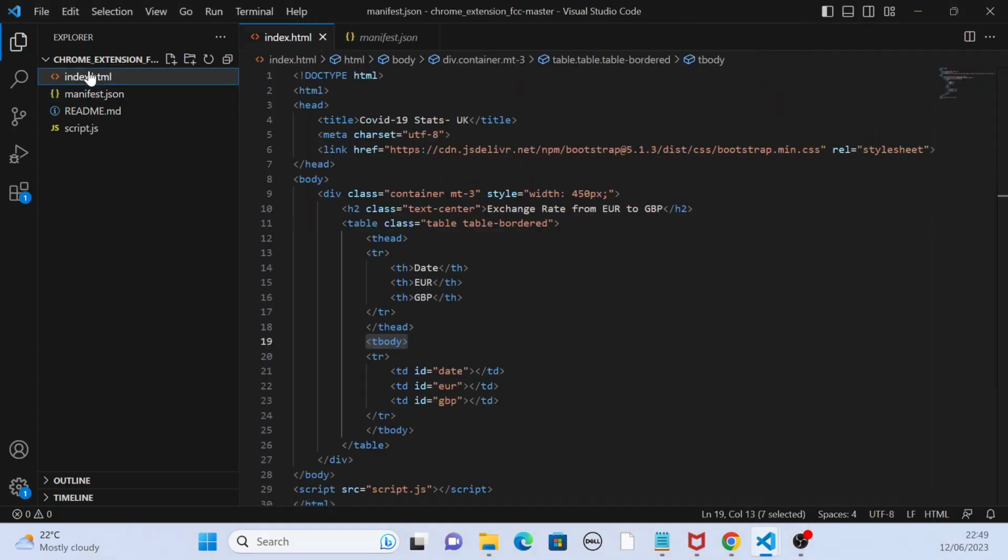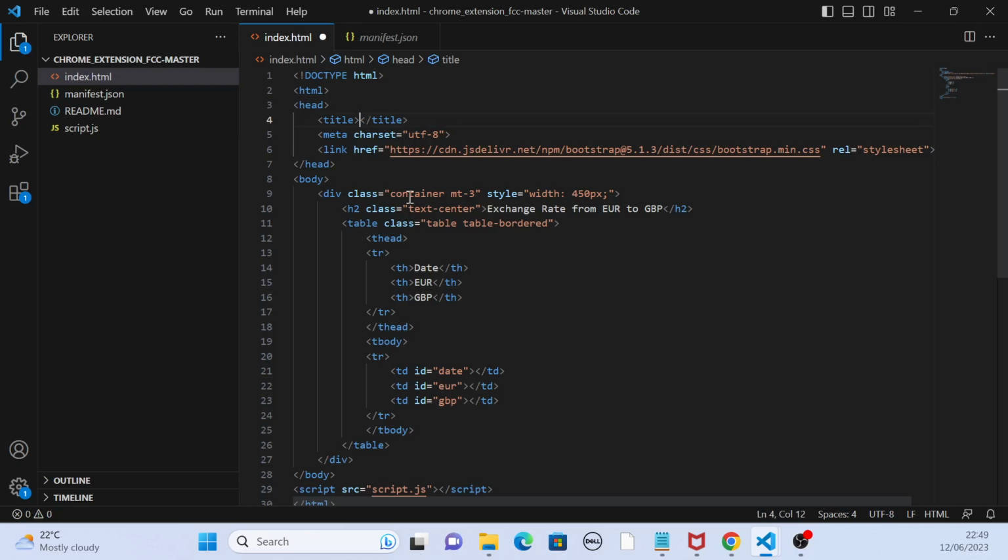Here you can see that, sorry, this is not the title. This is exchange rate. So basically, guys, what I have done here is that I am calling an API which is doing a rate conversion from euro to GBP, which is pounds, right? And I want to know how much is 1 euro worth in pounds. And this is basically the HTML of it.